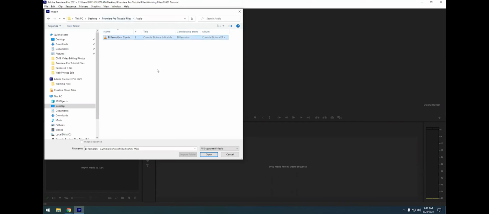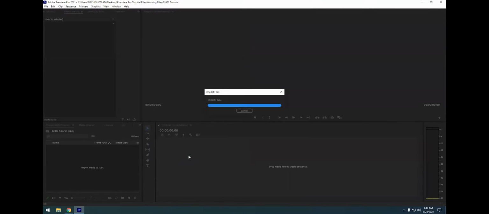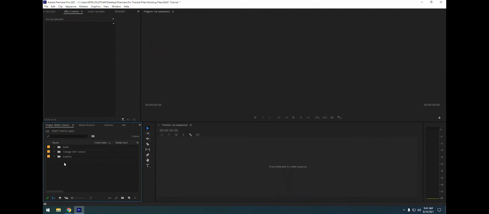We can either click on the file and open, or we can import the folder. The reason I like to import the folders is because it keeps everything organized. So I'm going to go ahead and do that, and I'll come back after I've imported everything. That way you guys don't need to watch me do this process. Okay, so we are back now.